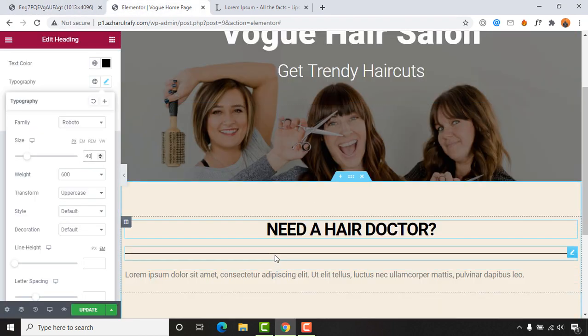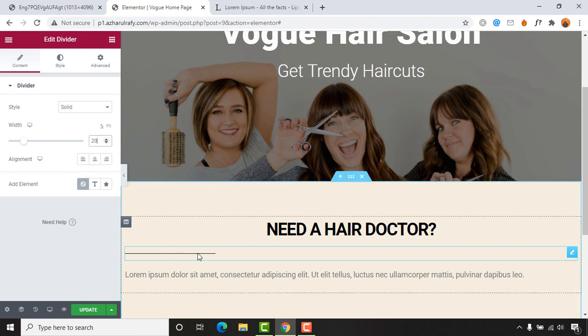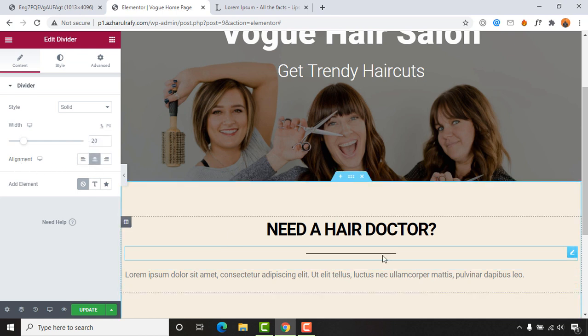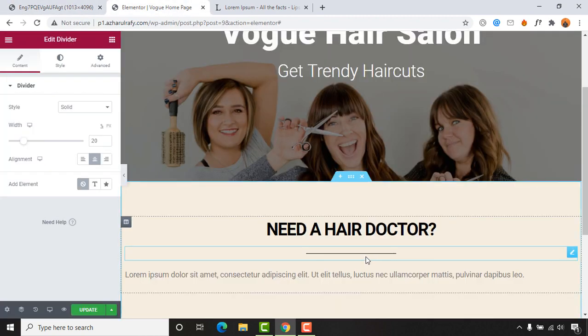And then we are going to work on this divider. As you can see, the width is selected to 100%, but I'd love to give it, let's say 20%, and it is going to be shorter. And then I'm going to give the alignment to center, so it will be placed in the center. And then we have got this one dotted, so let me show you how we can change it to dotted.